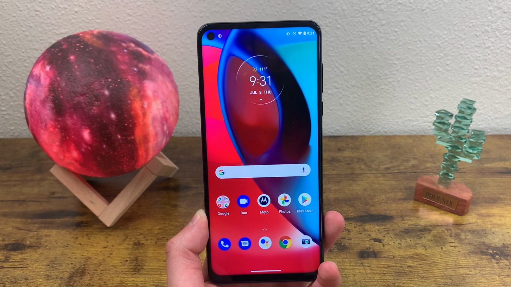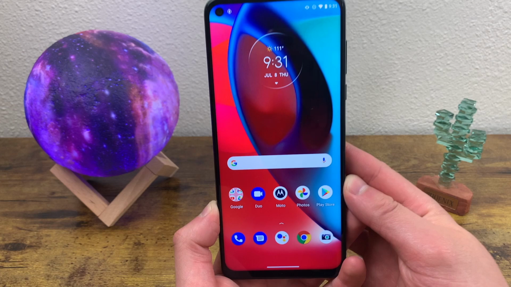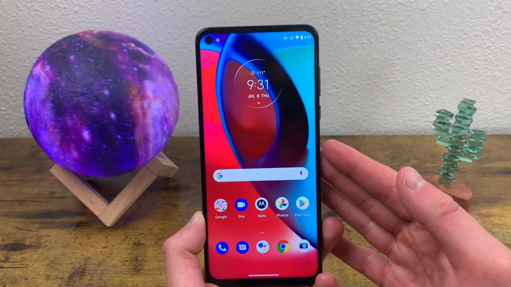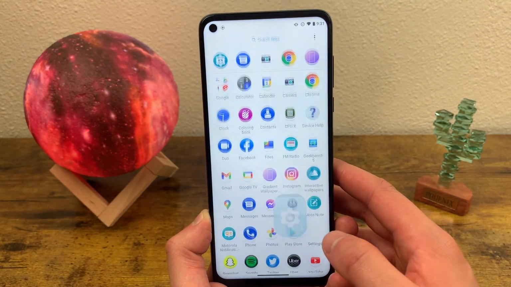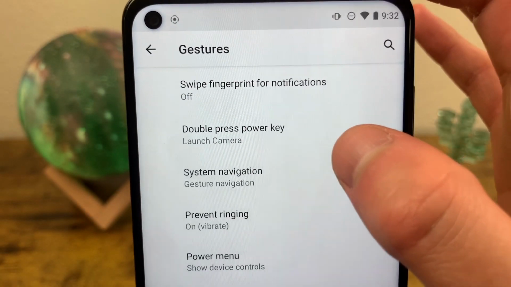So the first thing I want to show you is a quick way to open your camera. This feature is actually not activated by default, so I'm going to show you how to enable it from the settings. So first things first, we're going to go to our settings menu, system, gestures, and double press power key.